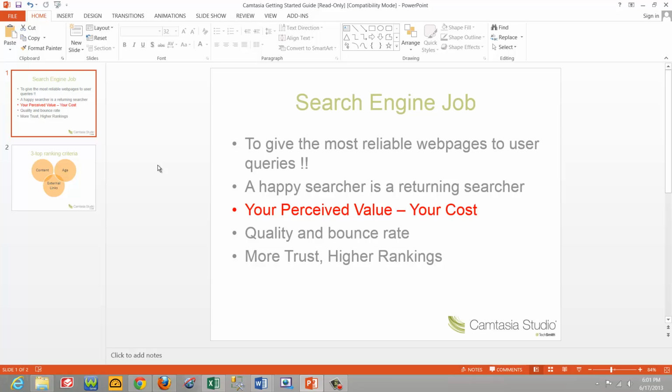A happy searcher is a returning searcher, and for search engines that's basically the best thing that can happen, because the more users go to that search engine, the more money they will make because of paid advertisement. Therefore, it's pretty simple to see why Google makes the most money out of all the search engines, because it has the most users.